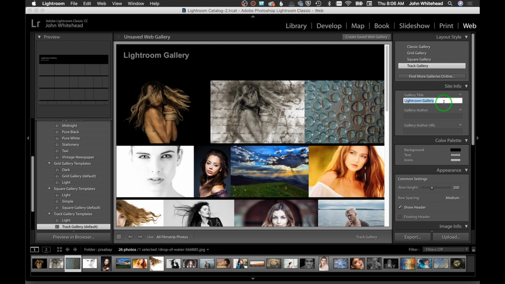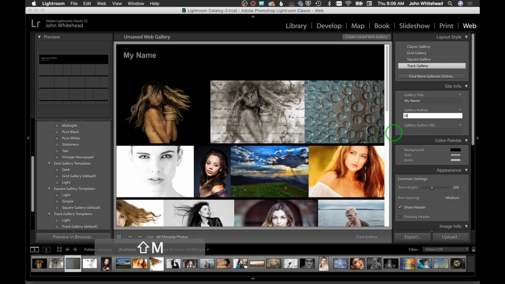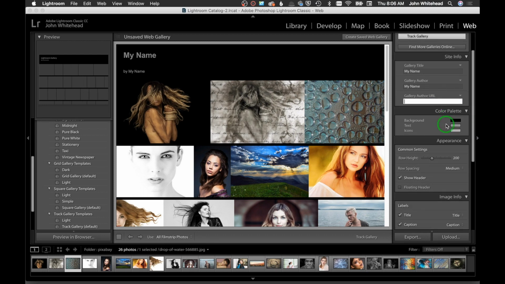Next is your site info. This is where you're going to put your name. So I will just put my name, and when I hit tab, you'll see up here it's switched and changed to my name. So you would put your name in, and that way the client or whoever's looking at your gallery can see that. Gallery author, same thing, my name, doesn't really matter. And the URL is not something you really need because you're not going to be actually putting it on a website. So we'll just leave that blank for now.